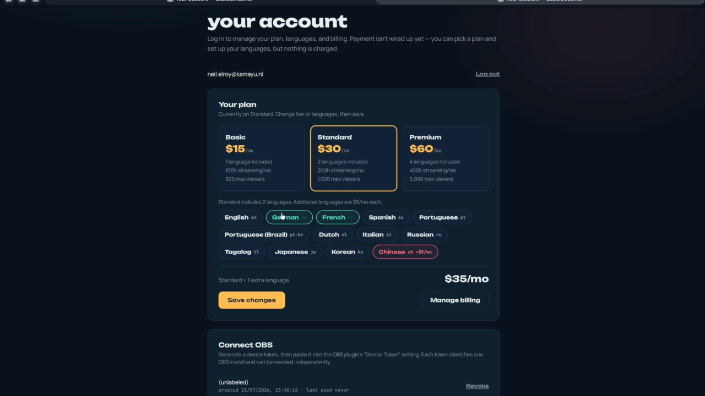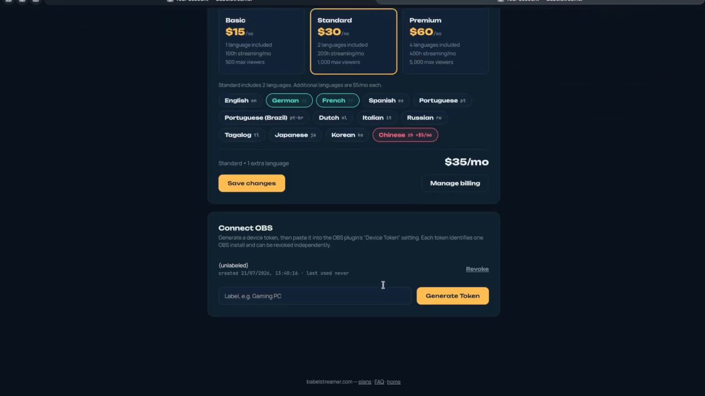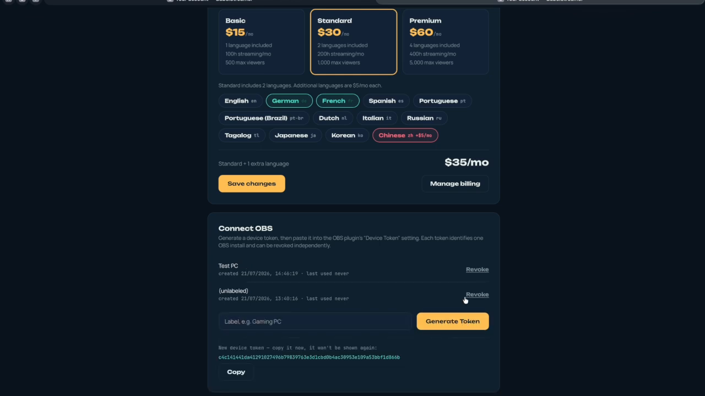Now, we have a subscription. I've got a standard subscription with 2 standard languages. I've got a third online. That's going to cost me this. The next thing to do is connect to OBS, and for that I need a token. So I'm going to say test PC, and I'm going to generate a token. Here we have a token.